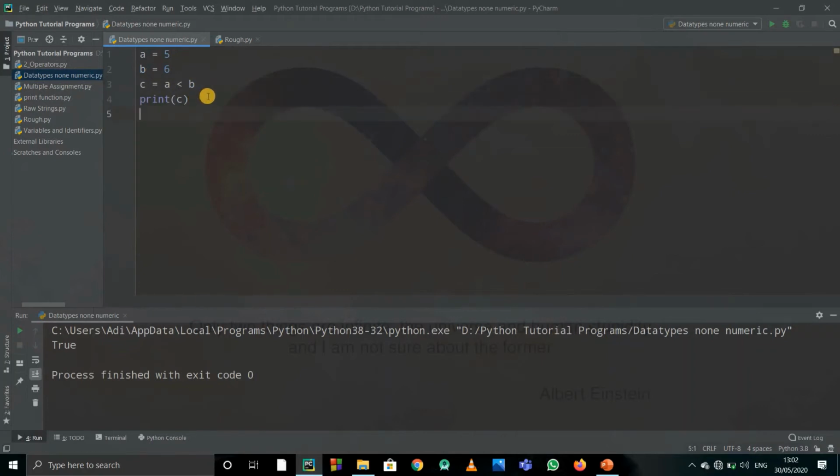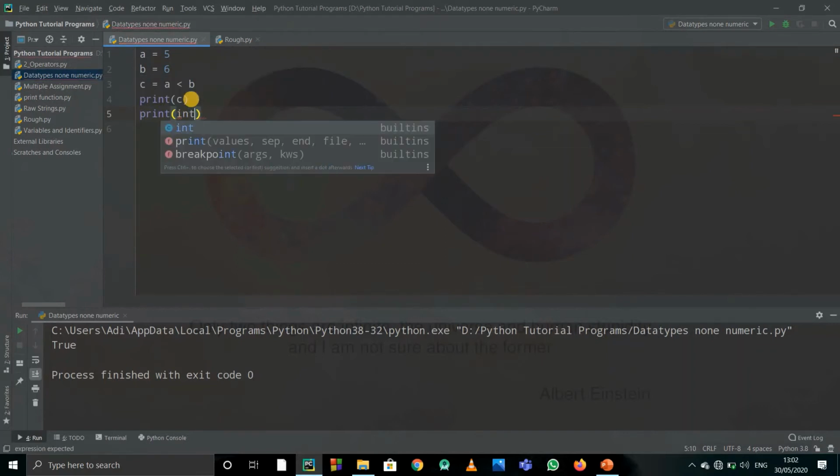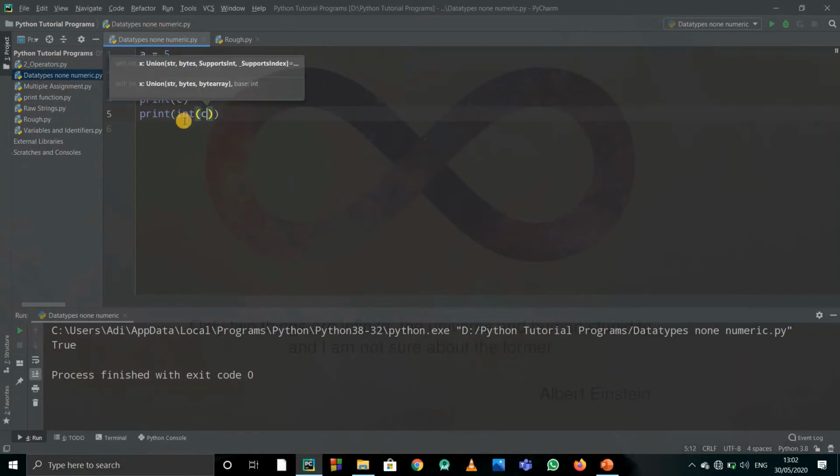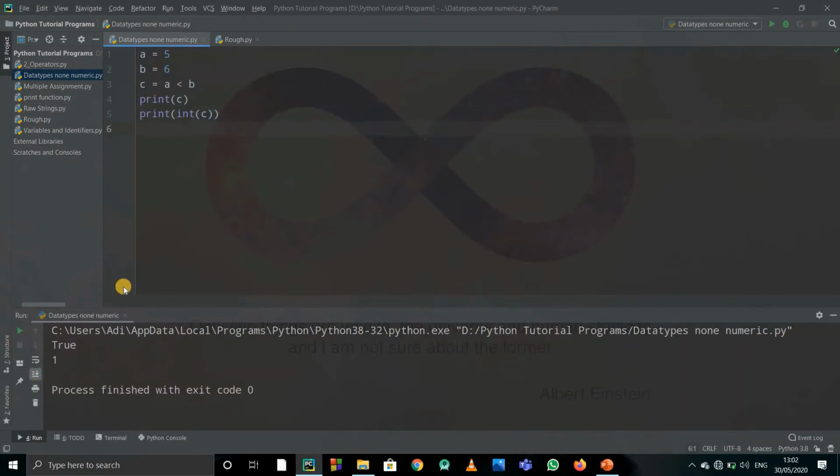Now see, if you want to convert this false or true into an integer data type, then you simply print the integer value, that you write int. Int stands for integer. And if you write int of c, now see, c is true in this case. So the integer value of true in Python is 1, so it will print out 1, that's all. And if I write here greater than, then c is false, then it will print 0. That's all. You just need to learn that the integer value of true is 1 and of false is 0.